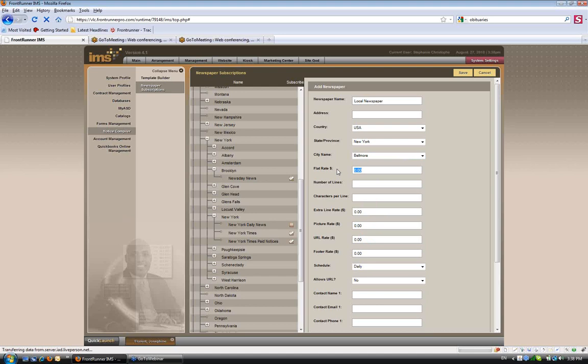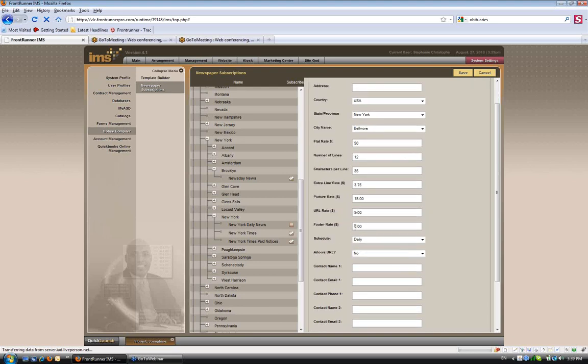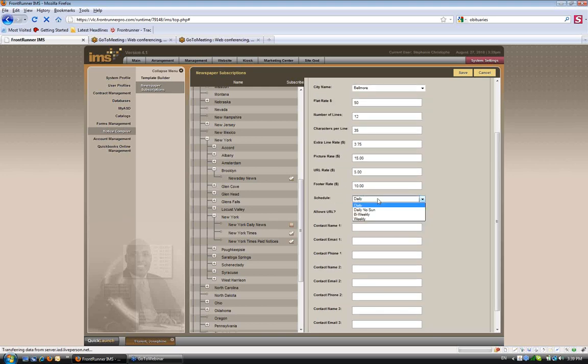Now, important information here, flat rate. If the newspaper has a flat rate amount that they use, you can put that in here. Number of lines is for entering the number of lines that are included in the flat rate. We have the extra line rate. That's where you enter the amount per extra line. Picture rate, which you enter if a picture is included. The URL rate, enter the amount there if there is a URL included. And footer rate, which once again you enter the amount if there is a footer included.